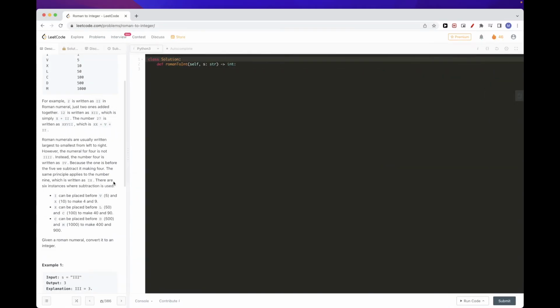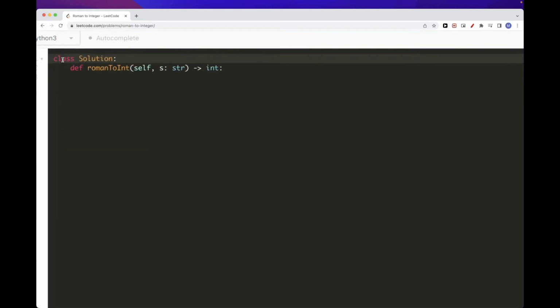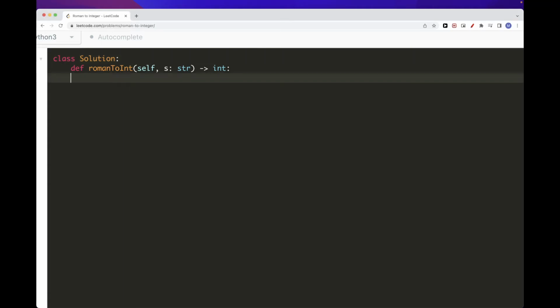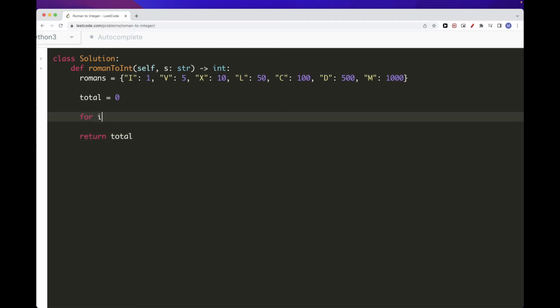So the first thing we need to do is create a map from the Roman numeral to the value that it corresponds to. For that, I'm just going to create this map here, a direct copy of the problem. We don't actually need the length of the string, but we need the total value that we want to return at the end, right? And now we can just go through our string here.